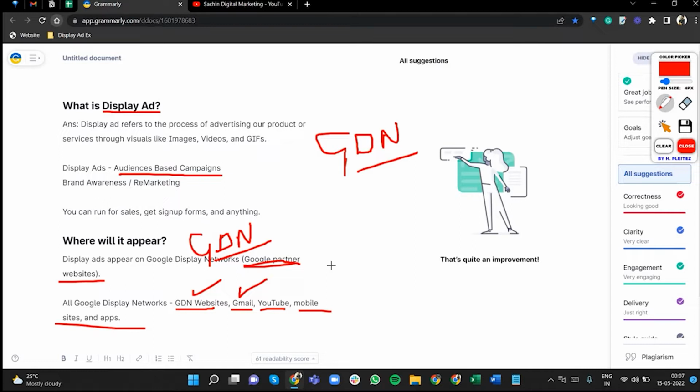Remember, display ads appear on all the GDN websites. GDN means Google Display Networks, that means Google partner websites. They also appear on Gmail, YouTube, and mobile sites and apps. On these platforms our Google display ads will appear.